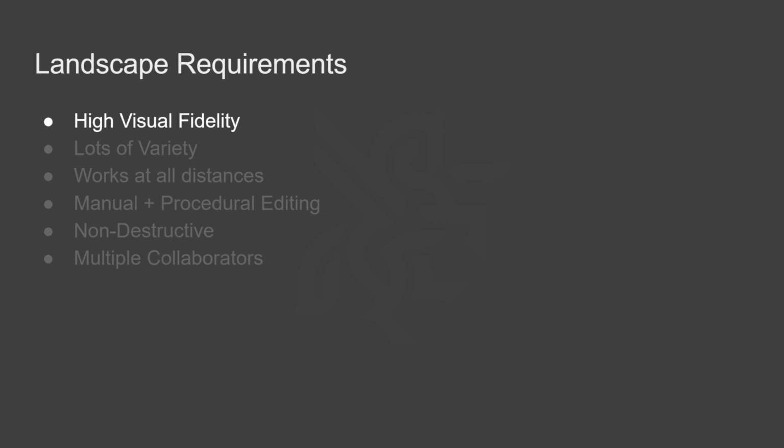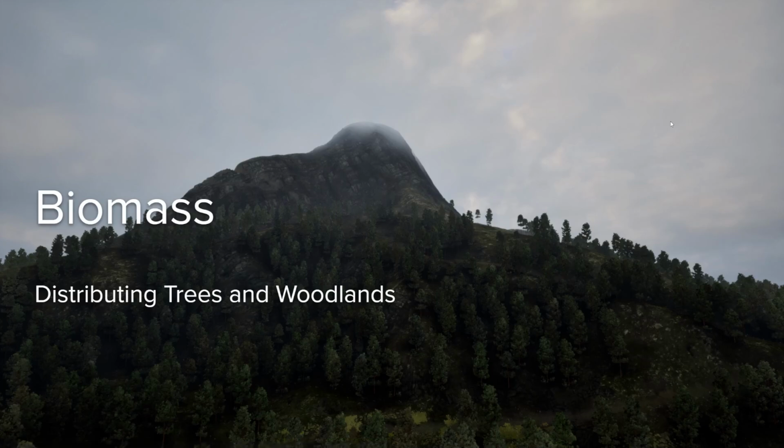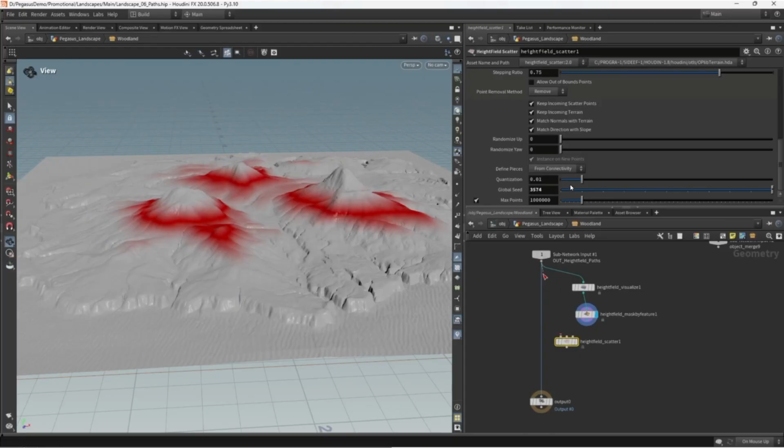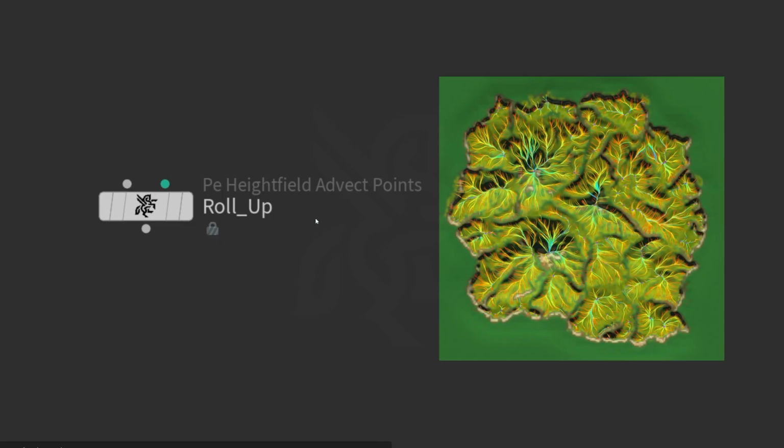So some other things that we did was, of course, adding props to the terrain. So the distribution of trees and woodlands. The way we did this was fairly straightforward. We just mask certain regions of the terrain. We scatter some points in them. And then to take it one step further, we created this node called height field advect points. The most simple way of thinking of this is it allows you to roll points up or down the terrain. So this is what the flow map looks like if you roll those points up and leave a trail behind them.